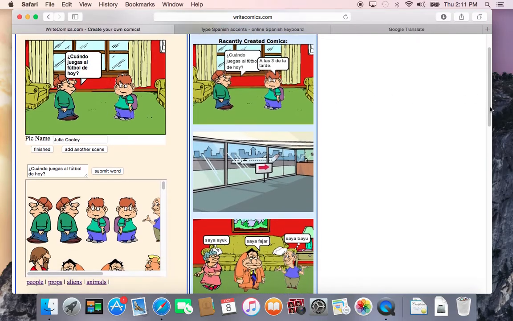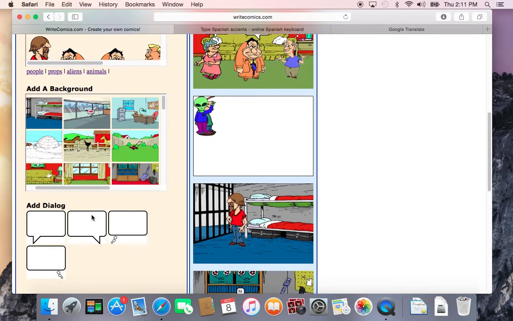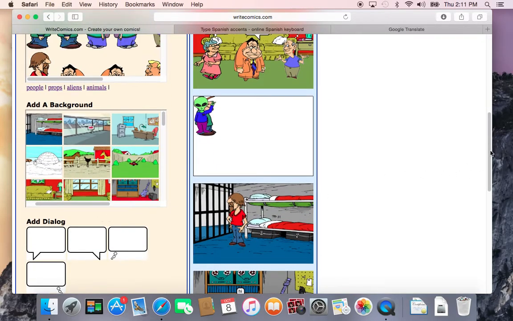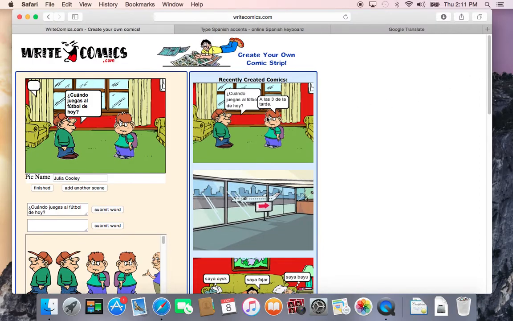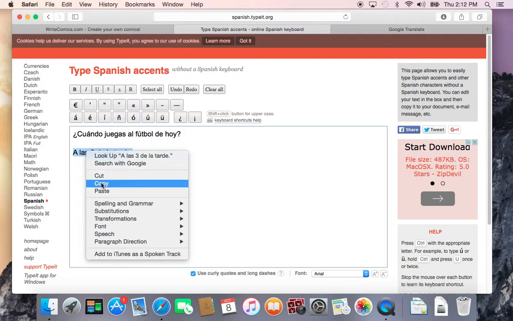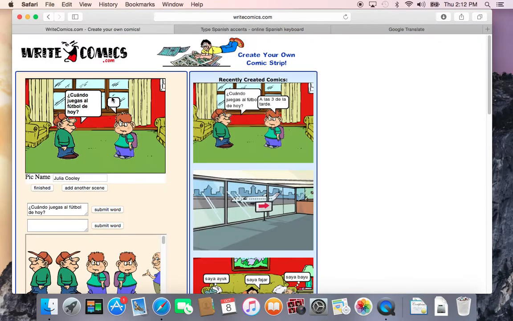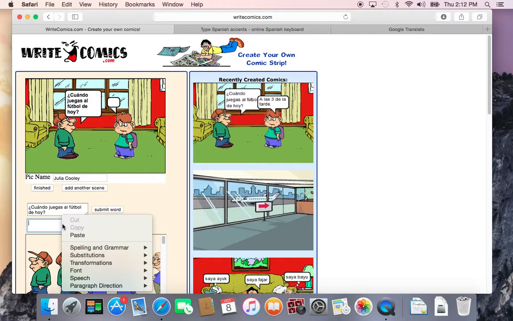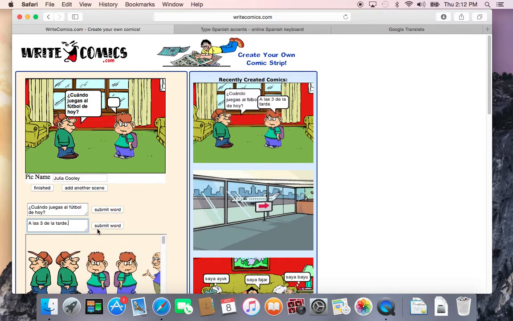I'm going to do the same thing with the answer. Scroll down and add a dialogue box by clicking, repositioning the box in front of the second speaker, going to my other tab with the SpanishTypeIt.com and choosing the answer, copying, and pasting in this box. When I'm done there, I'll click Submit Word, and you'll see the box has now been populated.